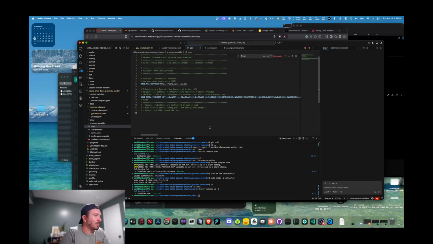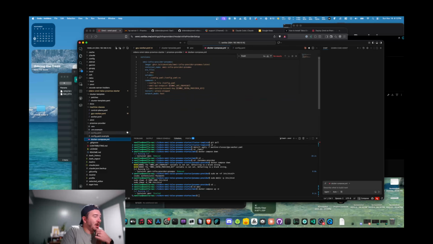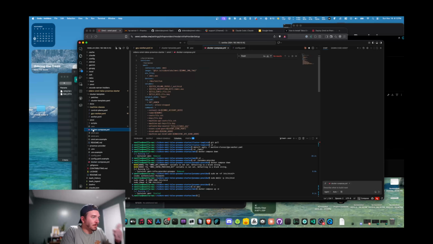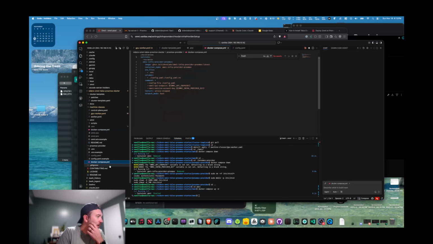Okay, so in the Proxmox provider, this is another Docker Compose file. We have one Docker Compose for Omni, and this sets up Omni. And then for the provider, again, the provider's optional. You don't have to use the provider, but I'm telling you, you're going to want to use it because it's really pretty cool. This is going to have an environment file that you need to set.